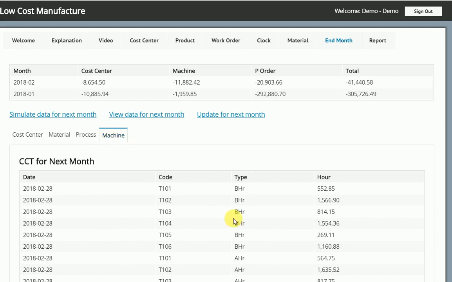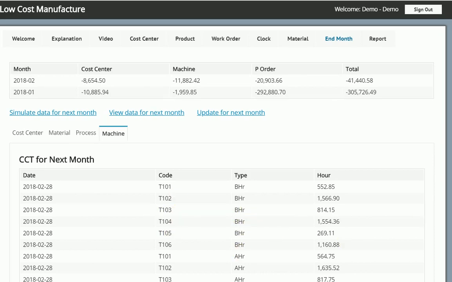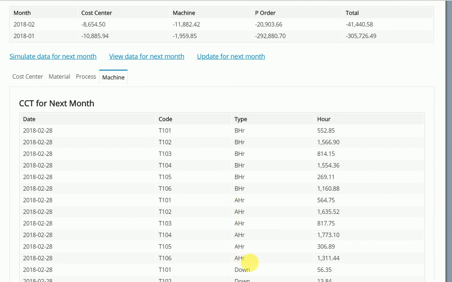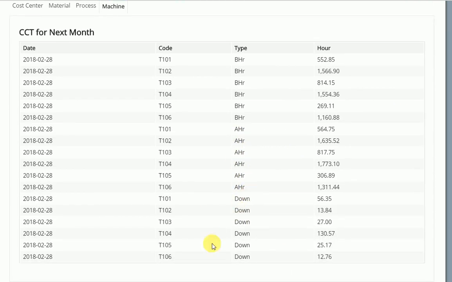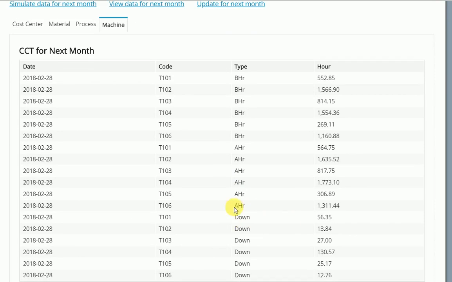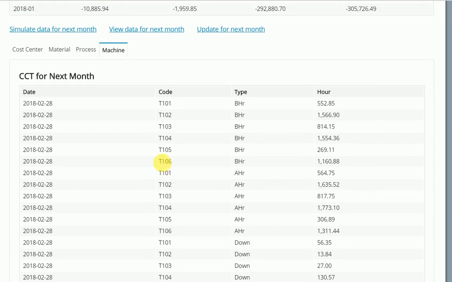And these are the machine usage. These are the budget hours for each machine. All the work orders, the budget hours, and then these are the actual hours, and these are the downtime. So all the machines recording the downtime, the actual hours and the budget hours are also captured.